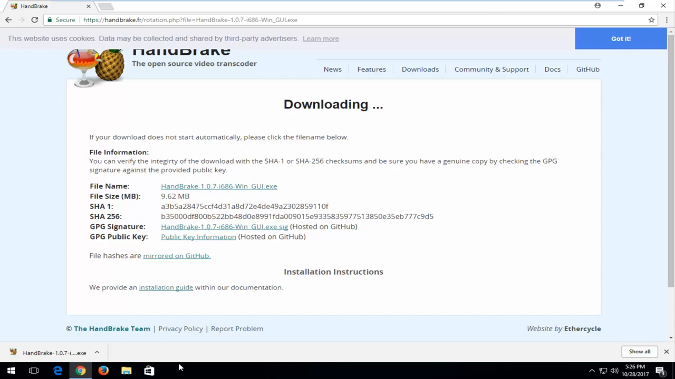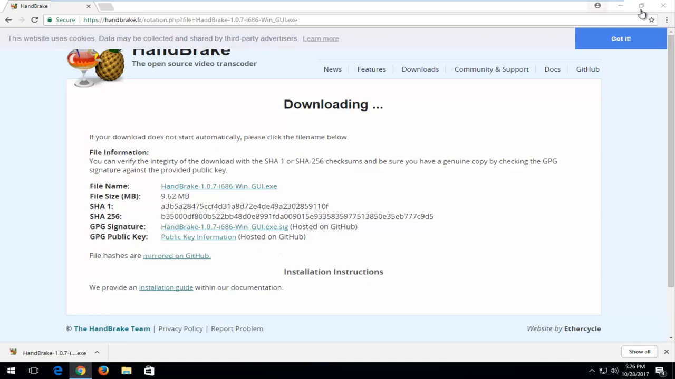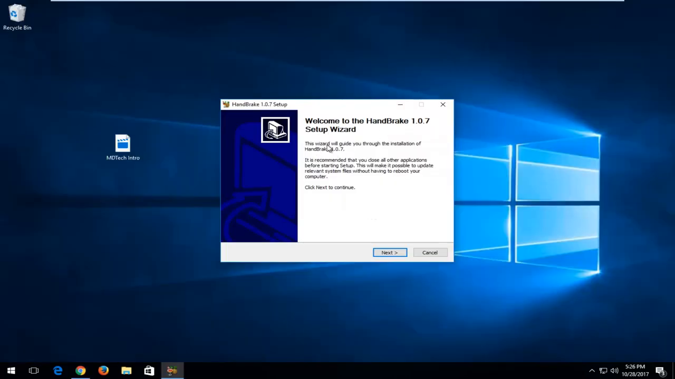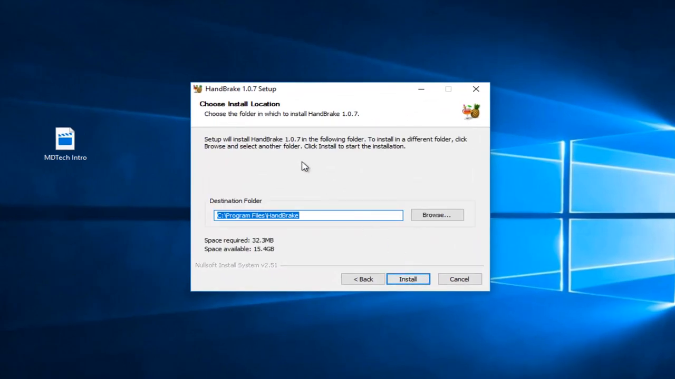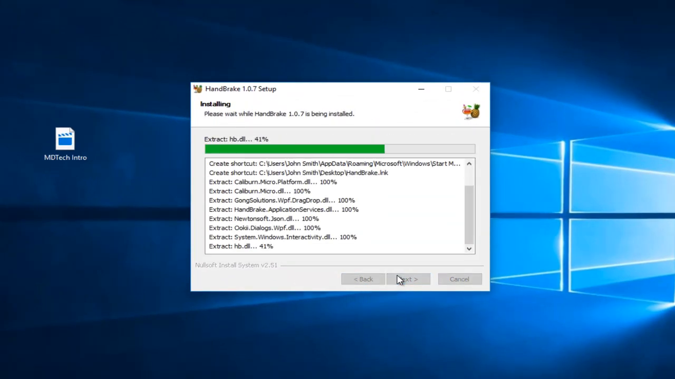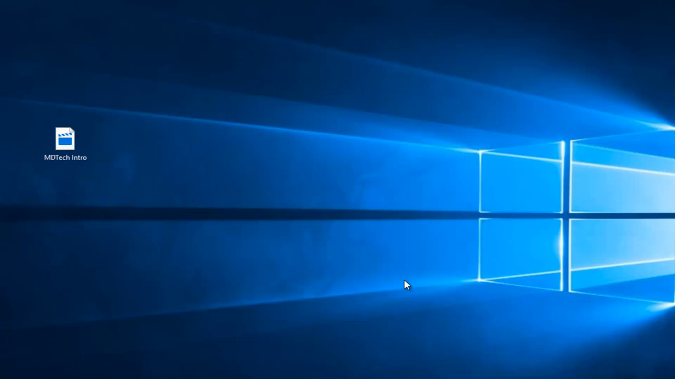And then once it's finished downloading, I'm just going to open it up. And if you receive a user account control window, you want to select yes. It's going to say welcome to the setup wizard. Select next and then agree to the end user license agreement. And you want to install this application. It should be pretty quick. It says completing the Handbrake setup wizard. Select finish.